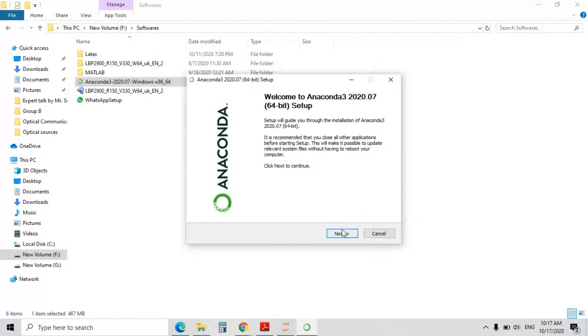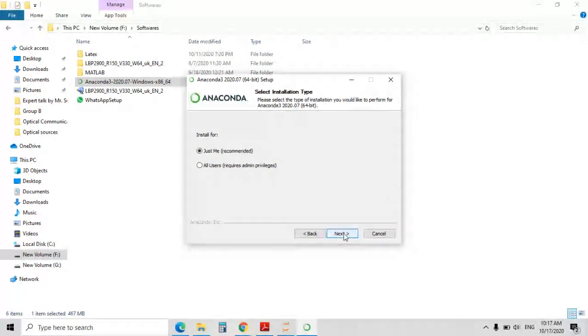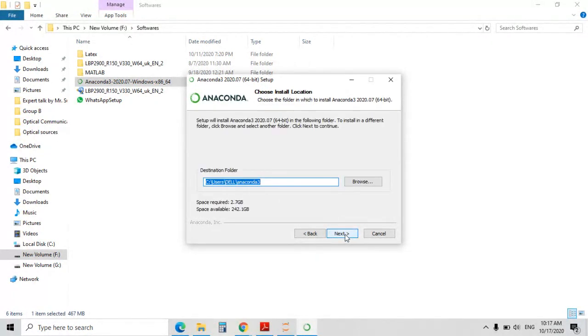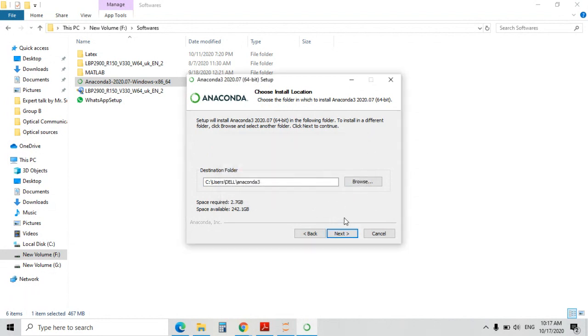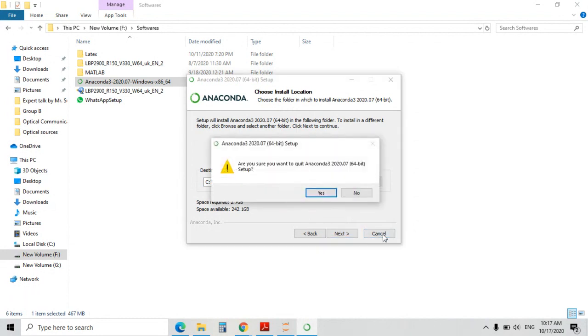After that, you have to click on the next button. Click I agree, and do not change anything over here. Click on next and click on next. It will create the directory and start running it. My directory is already installed, so I will not install it again. You just have to click on this next button, and it will install on your PC.